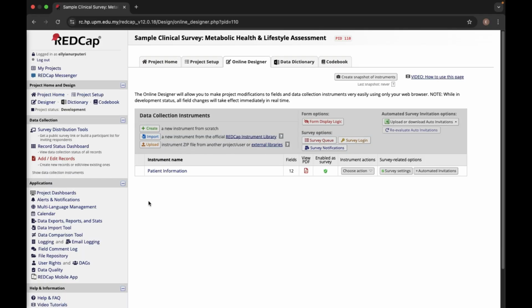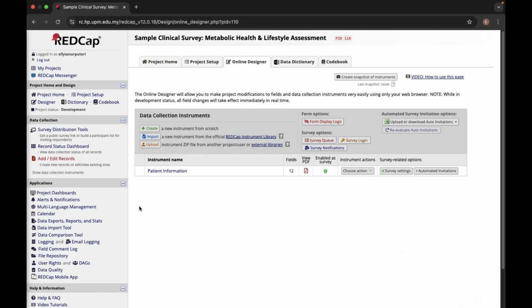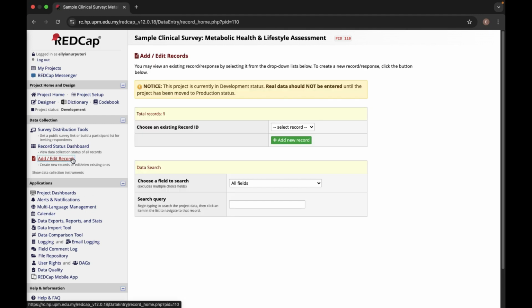Now, in this session, we're going to shift our focus to entering the data into the REDCap. This process is used when you already have responses and you want to input them into the REDCap system for storage. To do this, go to the left-hand menu and click on Add or Edit Records. Here, you will see an option to create a new record.